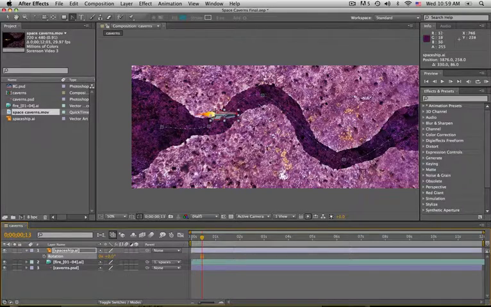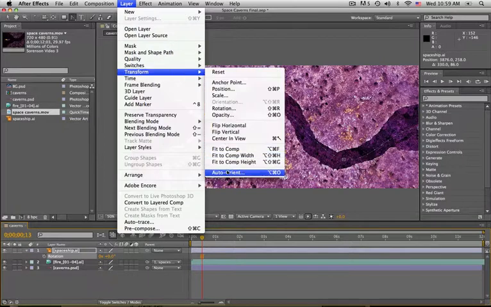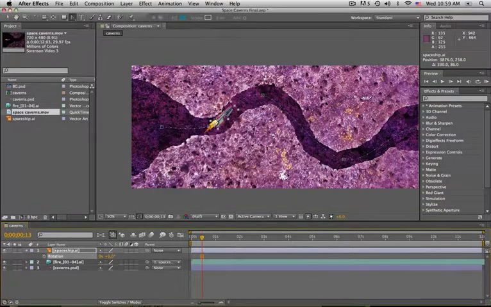I'm going to show you a nifty feature in After Effects that will tell the layer to automatically always point in the direction that it's moving. Always point along the motion path. So here's how we do that. Make sure you have your spaceship selected and go up to Layer, Transform, and down at the bottom, Auto-Orient. Choose Orient Along Path and hit OK, and check it out. Now our spaceship is pointing along the motion path.